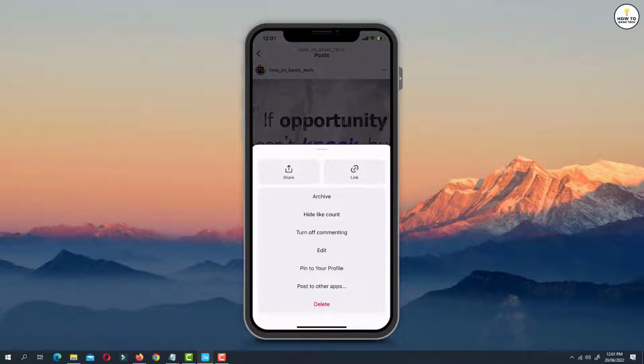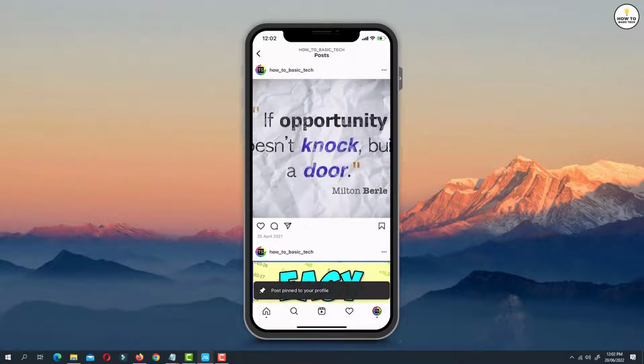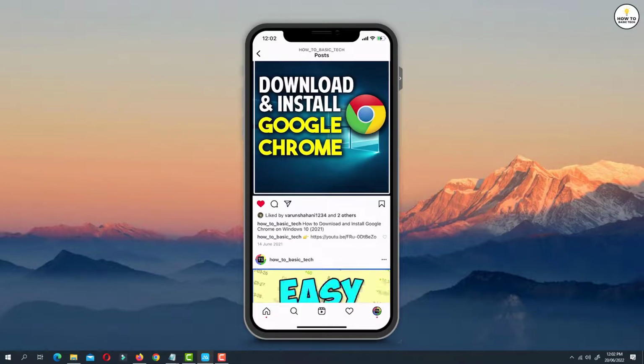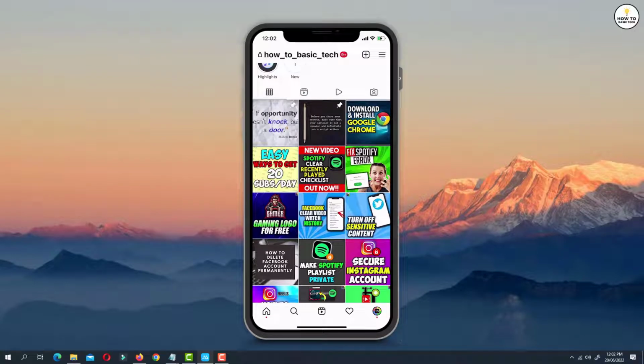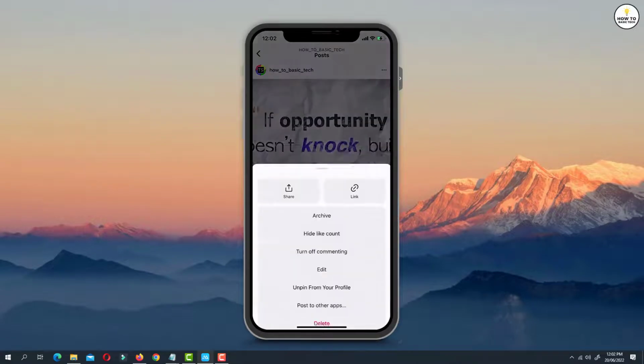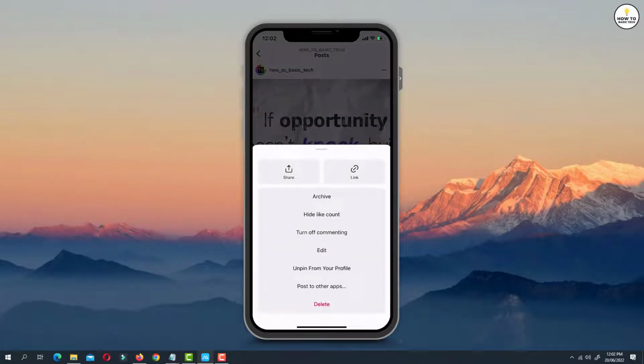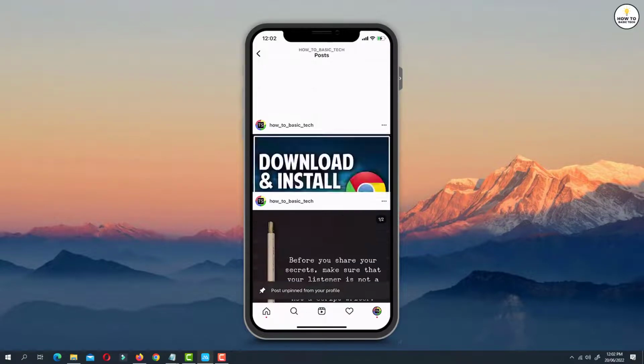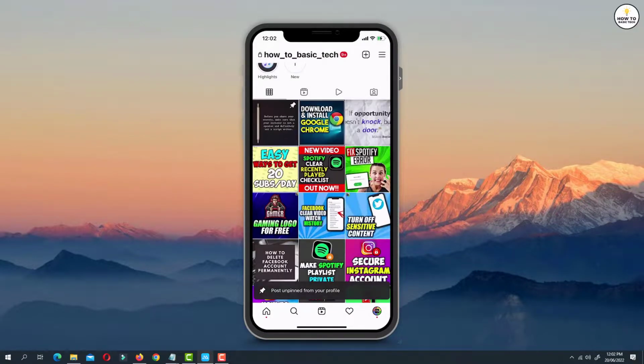This will take 1 to 2 seconds, and if you go back to your profile, you will find this little pin icon on the post. To unpin the post, open the post again, then tap on three dots and then tap on unpin from your profile option. So that is how you can pin Instagram post on your Instagram profile.